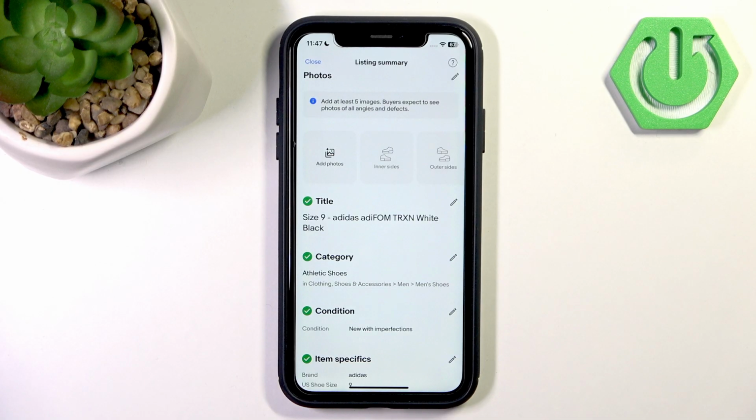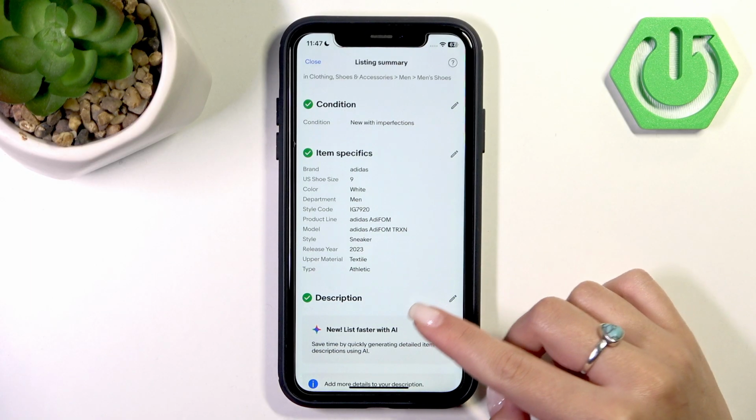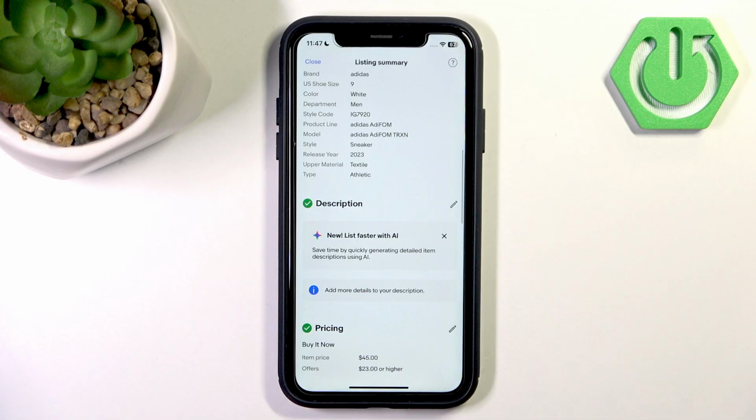Then we need to set the title of our product, category, condition, some item specifics, description. So write clear and detailed item description to explain all the features of your item, the condition, and any flaws.